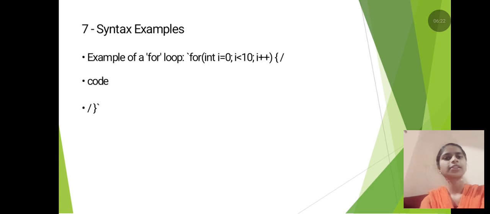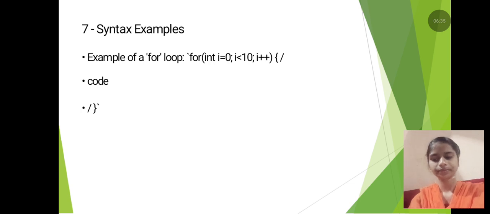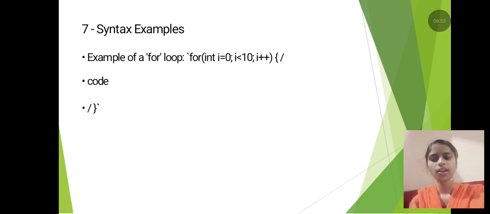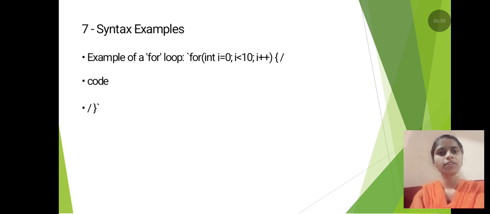And next one is syntax examples. Example of a for loop: for int i equals 0, i less than 10, incrementing i plus plus, and code. We discussed examples for while loop. We have so many examples, like writing a C program for sum of n natural numbers and product of n natural numbers. An example for for loops: find even numbers in a given range using for loops.